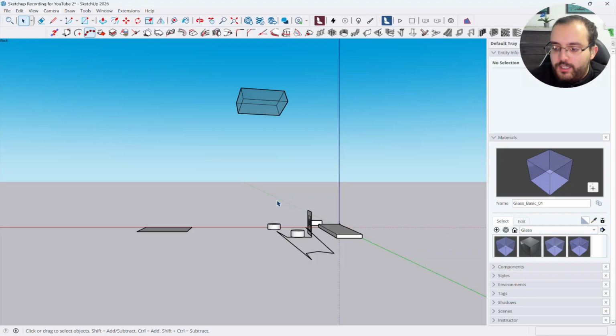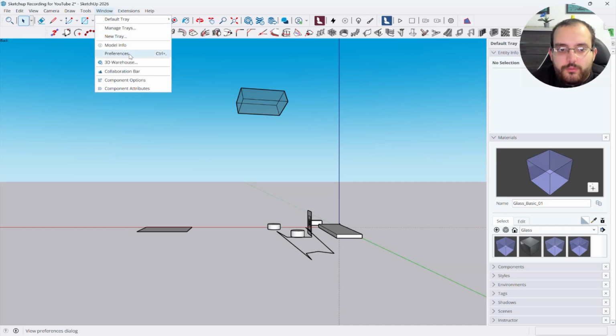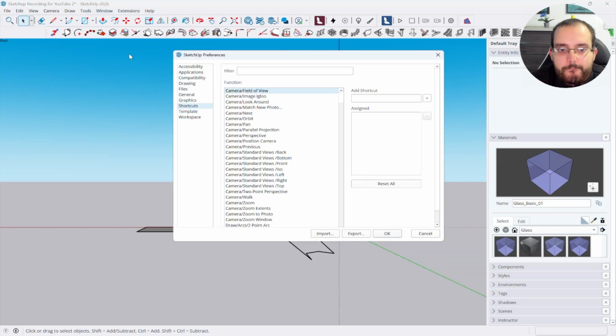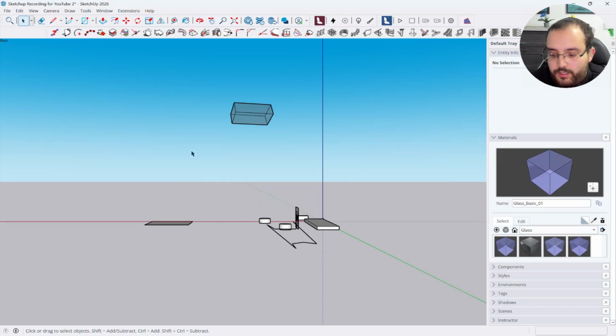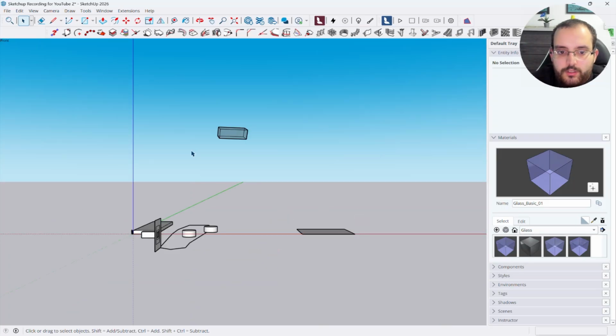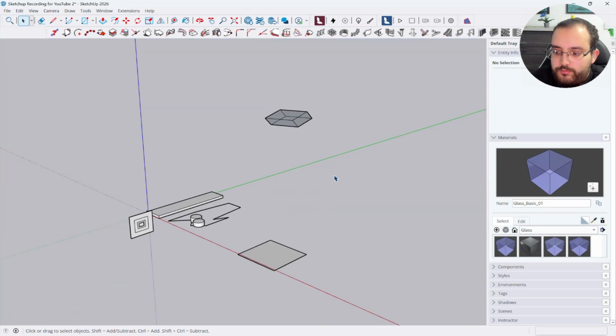I'm going to show you how to create a shortcut. What you're going to do is go to Window, Preferences, Shortcut. And that's all the shortcuts you can do. You can see that I made number pad 1, number 2, number 3, number 4, number 5, number 6, and number 7. I hope this makes sense. So let me go to this view. Now that's for camera views.